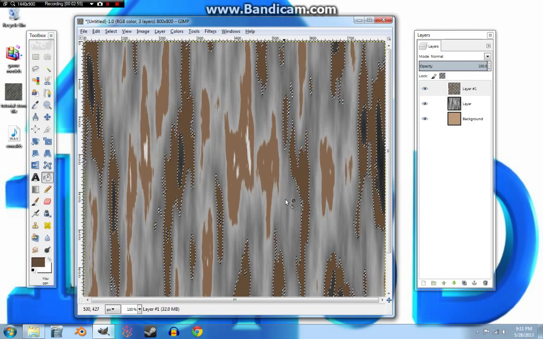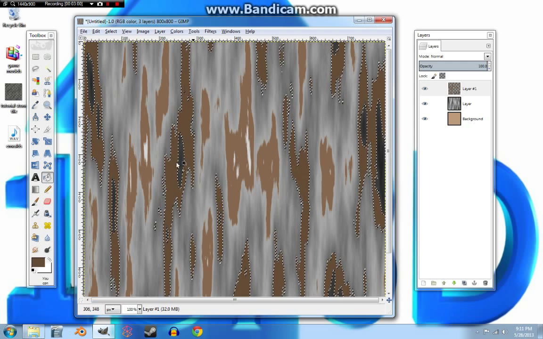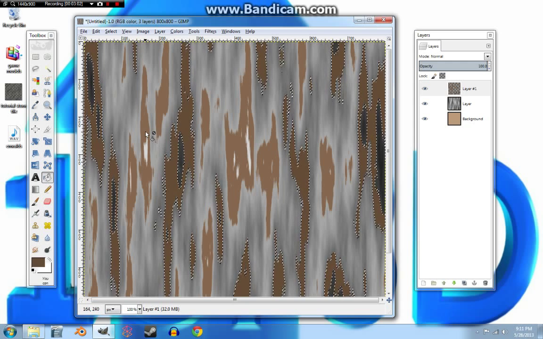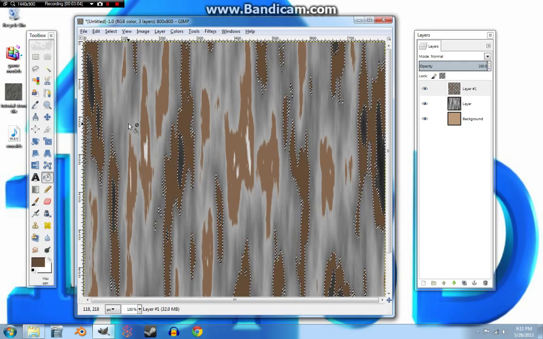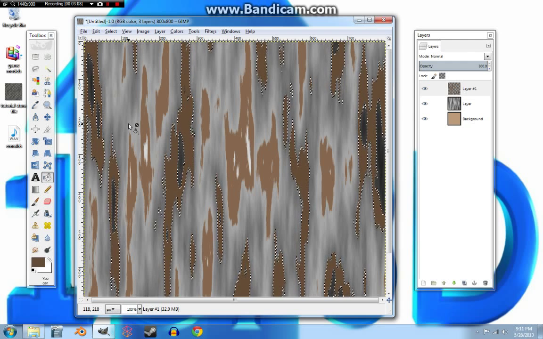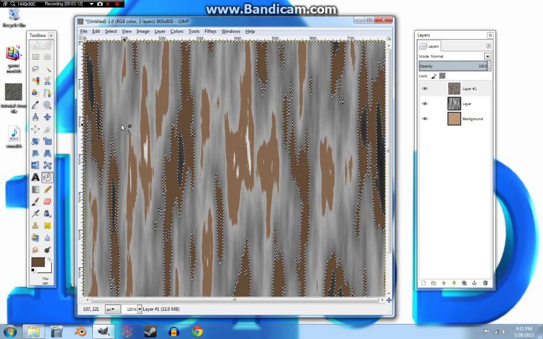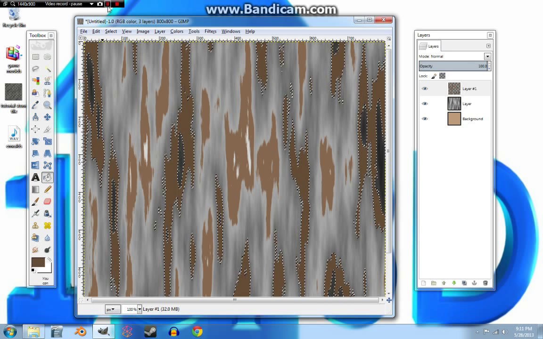I'm going to pause while I'm doing this, and you'll be able to see what I get at the end and try to get something similar. It really depends on the style of wood you're trying to get. So if you have a certain type of wood you're trying to emulate, you might want to find that online and select colors from that. But I'm going to pause it now and finish this.